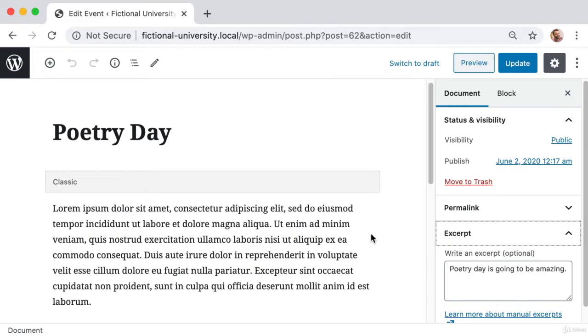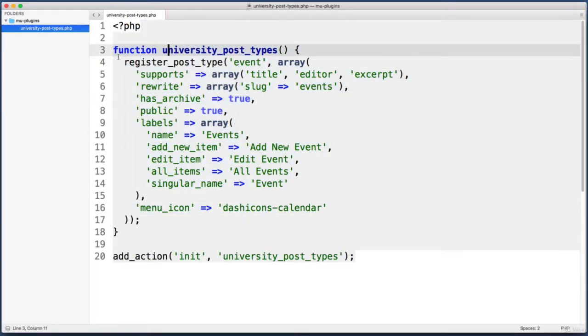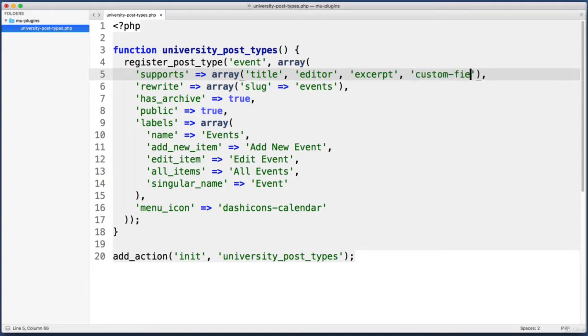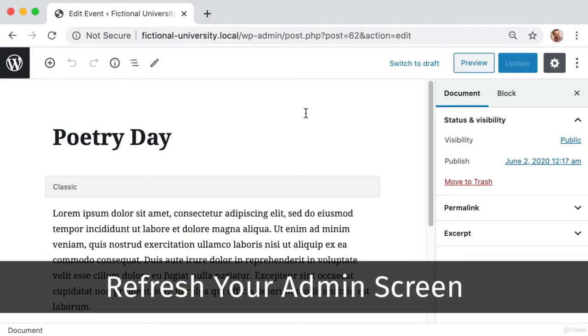So in your text editor, go ahead and open up the Must Use Plugins folder. Remember, this is the file where we describe our custom post type of event. And then remember this parameter named supports. This is where we added on the excerpt feature. Well, right after excerpt, why don't we just add a comma and then say custom-fields.